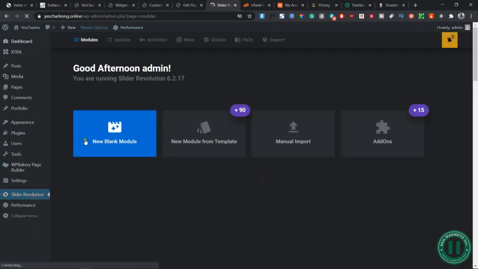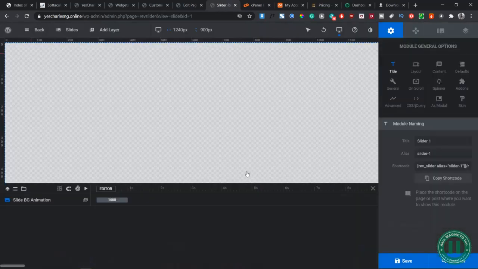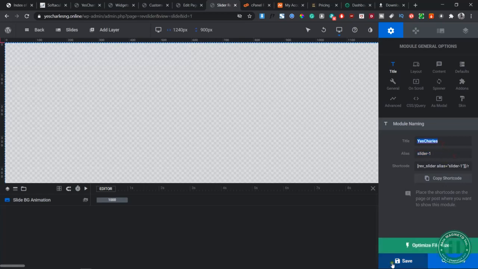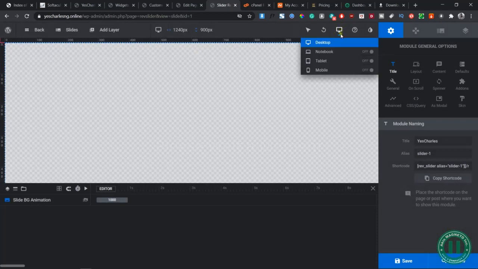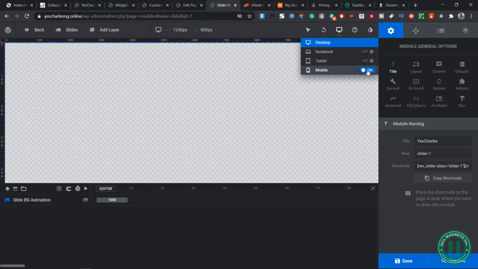Let's choose new blank module, and we're going to give it a name. You can quit the guide. I'm just showing you how you can do that. So this is where you can change the name. Let's say yes Charles. That's it. You can click on save, and the first thing you need to do is go right here and switch on the mobile. That means we will do the configuration for this.